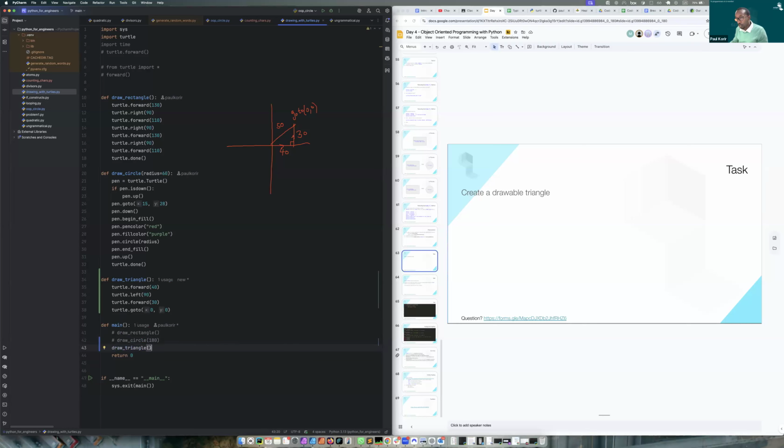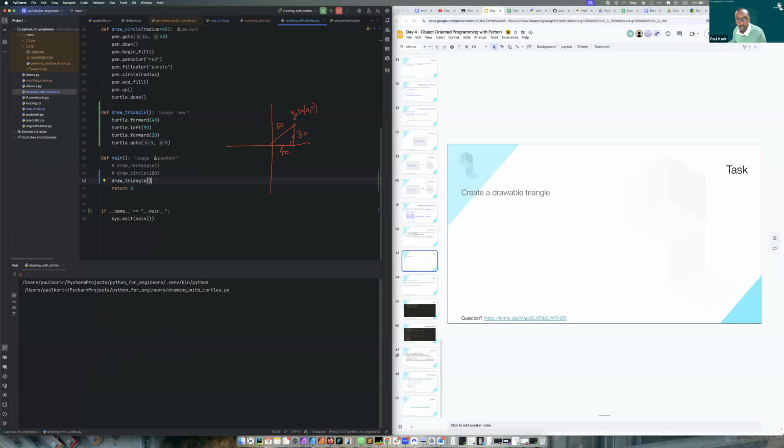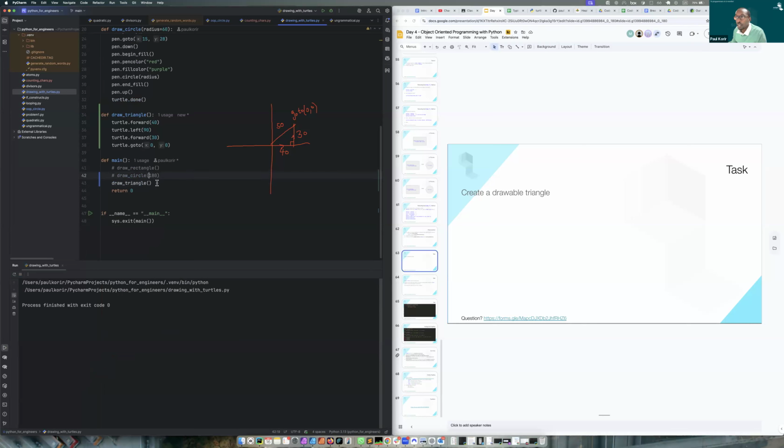Let's see if that works. If I run this, okay, it does do something. I don't know what it does. Oh, I have to tell it turtle dot done. Let's just use turtle dot done. Let's run that again. And there we go.